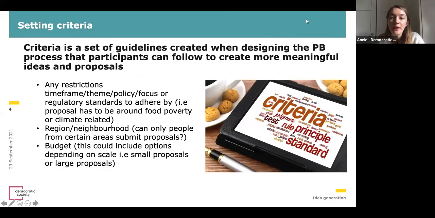So criteria, this is a set of guidelines created. You usually have it ready for when you're designing the PB process so that you can send it out to people in advance. So they've got that criteria when they're generating their ideas or the proposals. So things like restrictions you might want to include in that, time frame, so deadlines for getting proposals in, when people can expect to vote, when proposals go through to a final stage, that kind of thing.